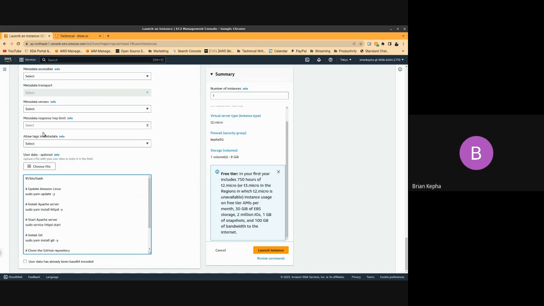So it is a bin bash. It is a bash script. And basically what it does is, first thing, it updates Amazon Linux by saying sudo yum update -y. So y just says yes to everything that comes in. Second is install Apache server, which we all know is sudo yum install httpd. And the y says that anything that asks yes or no, we just say yes to it.